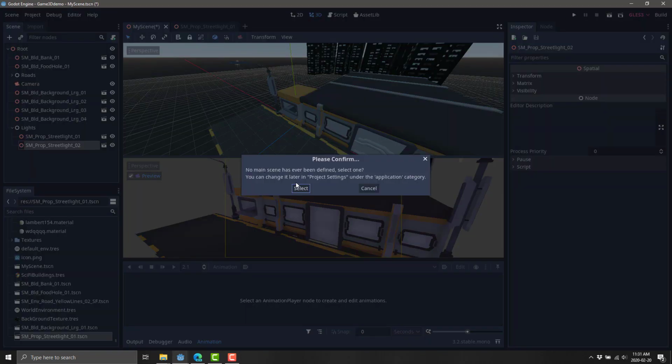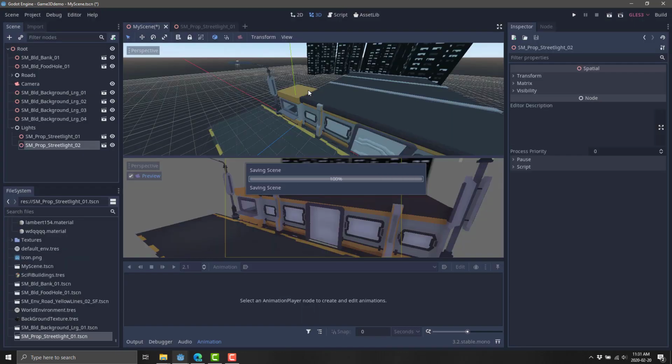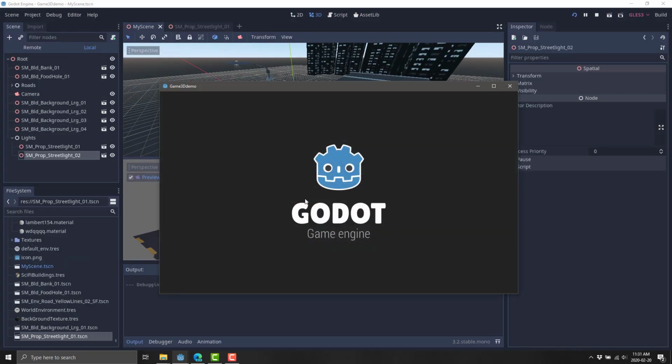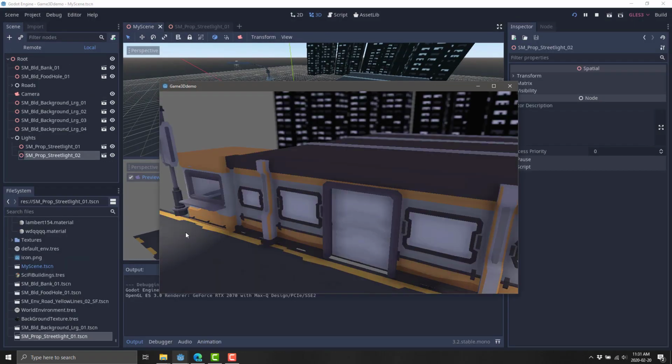So we haven't set our scene up yet, so we're gonna have to set scenes. So my scene is the scene. Go ahead and load it. And you'll notice there is now flickering lights. So that is one of the neat, easy effects you can do.